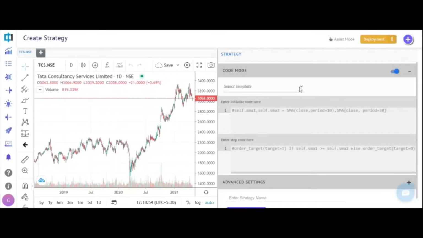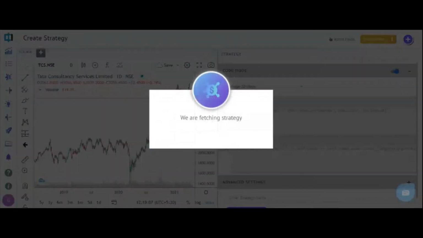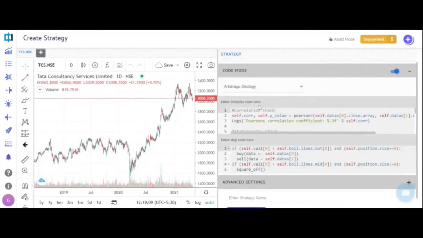Now, as you browse the available templates, you can see a wide range of selection is available, right from Bollinger to EMA-based strategies, RSI, super trend. For this example, let's choose the arbitrage strategy. So two sections of code are populated.